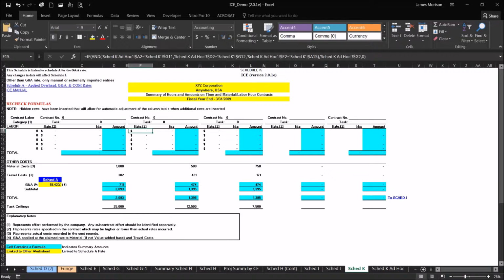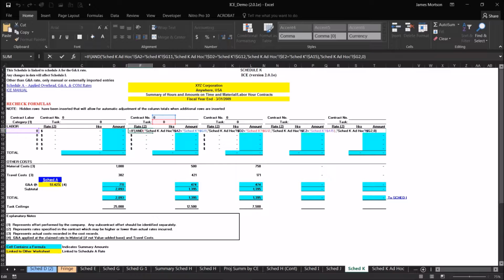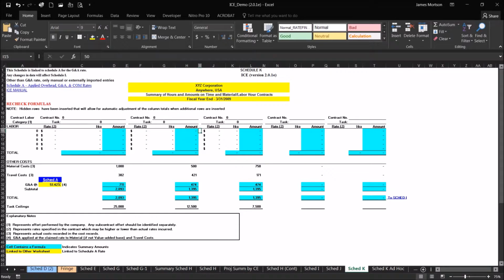It's that simple. I did it for the second task too for the same project. It uses the same labor category. It's looking for contract number 2, task number 2, same labor category, and it's pulling whatever rate is listed as the effective bill rate in that cell. And it does the same thing for hours. And the same thing for task 3. It pulls the rate, it pulls the hours, and then all you have to do is copy it down.